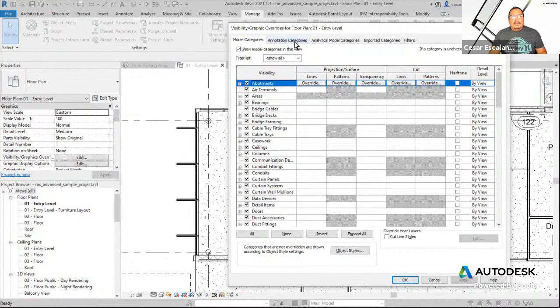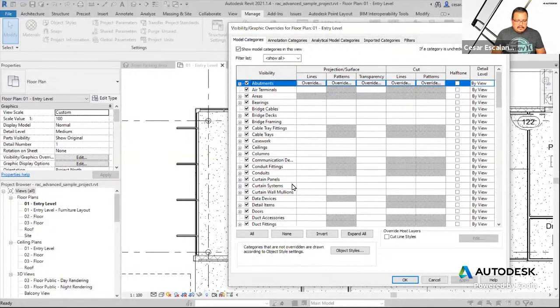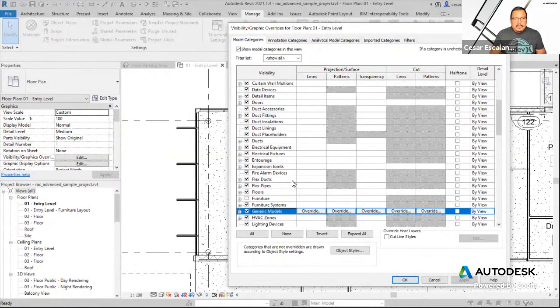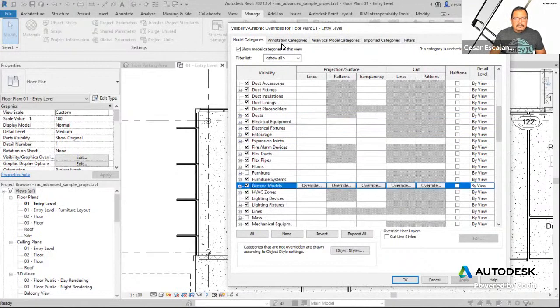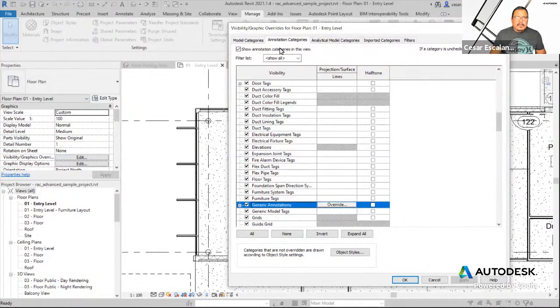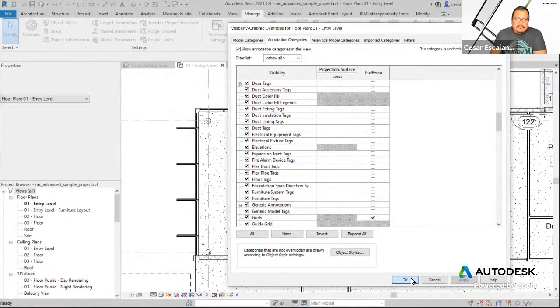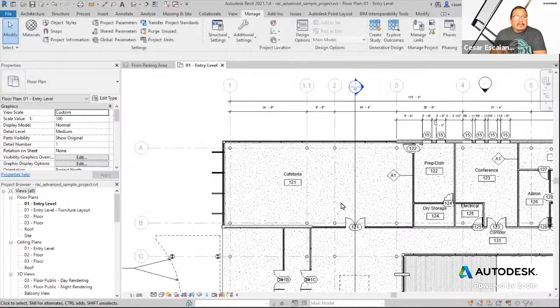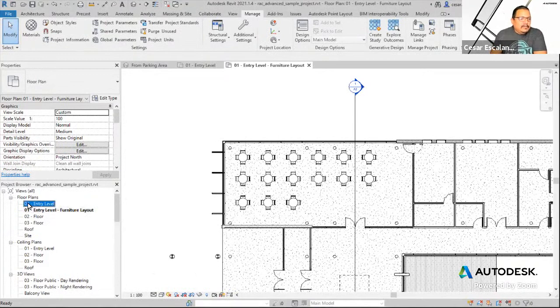Then I go to the annotation category, no, to the grids, grid lines. Yeah, the grids are under the annotation categories. And you can just switch them to halftone. And then all the grid lines are now gray. These are view specific because this only applies to this specific view, the entry level. If I go to another view, it doesn't apply.